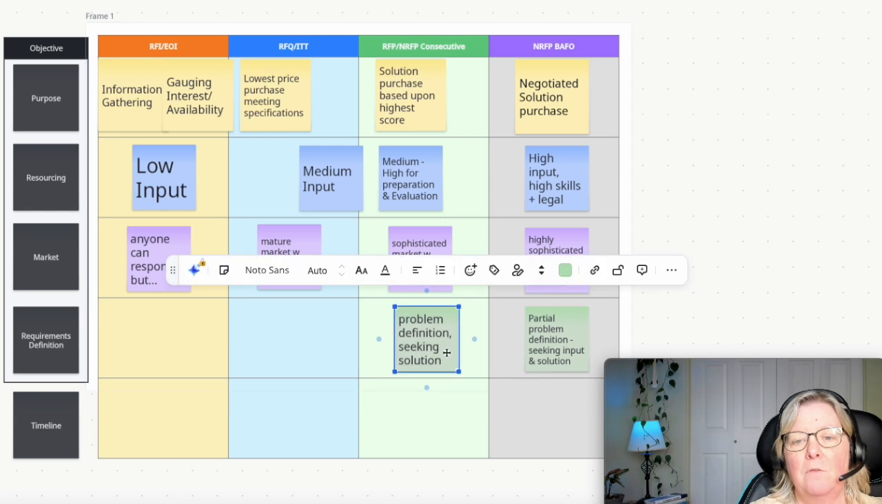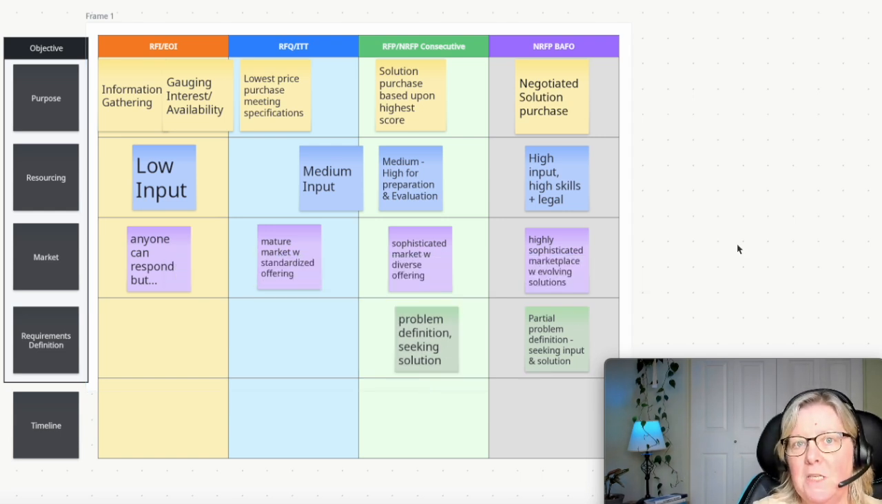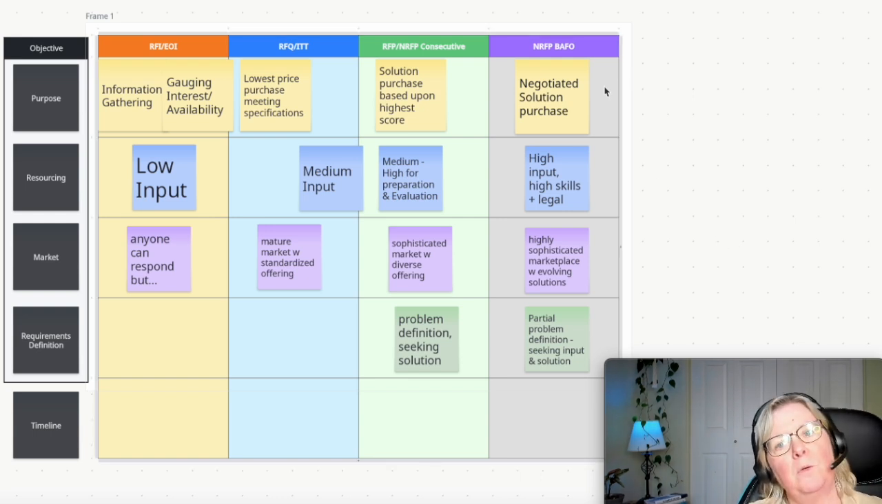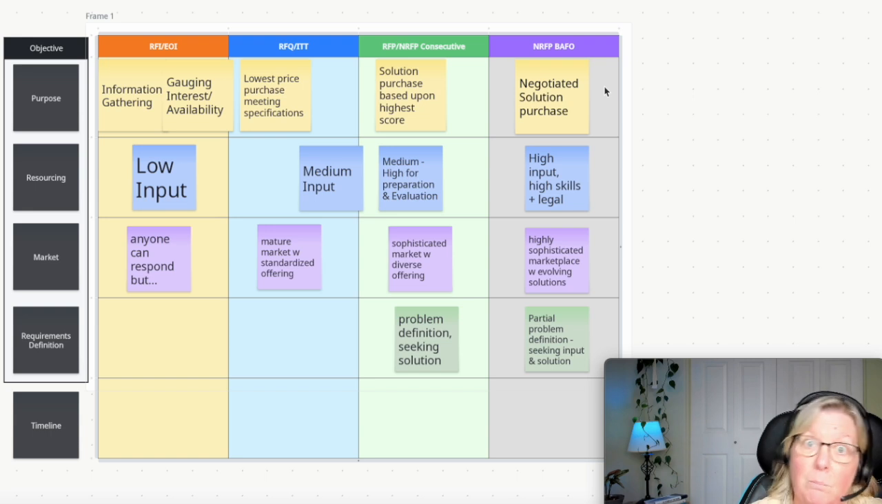In the RFP and rank and run, you have a problem definition, but you're seeking a solution. And that's why you're evaluating based on rated criteria and not lowest price. You want a solution, you've given the problem definition, and you have your limitations and constraints in there. So it's a little more straightforward than in a BAFO situation where you don't know enough to really box yourself in, for lack of a better phrase, and you need that back and forth discussion.